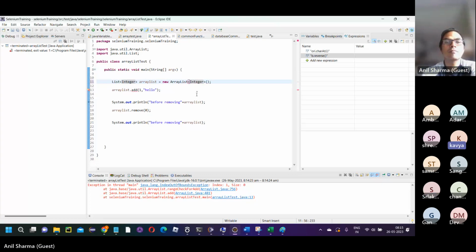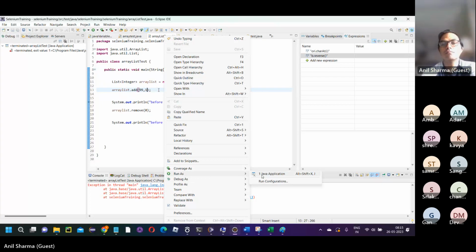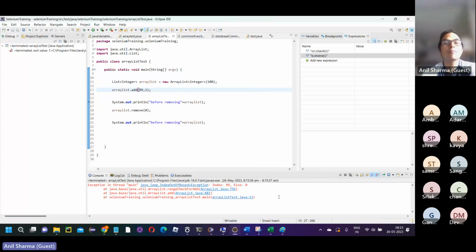Inside the parenthesis you need to give 100. This is the size you have given. Now instead of that, I will give index 99. You are saying I'll give index 99 and try to store the value. What happened? Index out of bounds exception. This you told about Integer ArrayList. My basic requirement was String ArrayList.